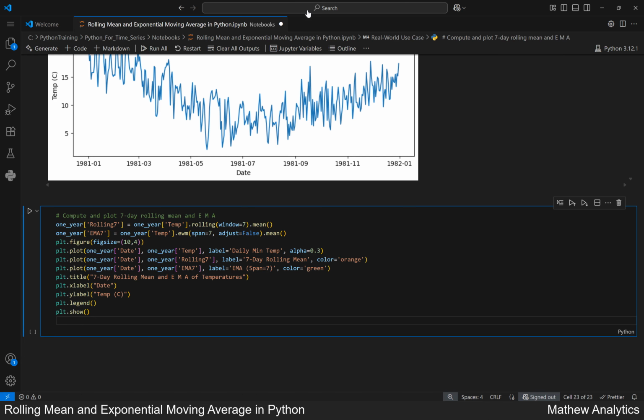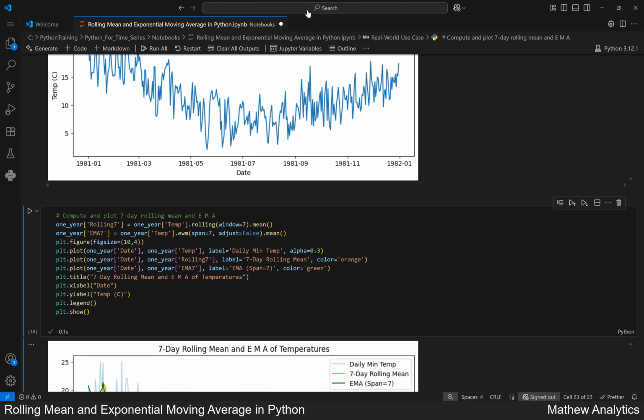Running the cell now. Try changing the window to 30 days and see what happens.